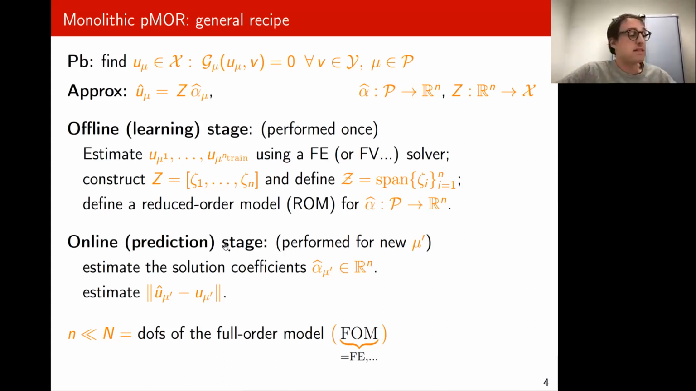Then, during the online stage, given a new value of the parameter, say mu prime, we solve the reduced order model to estimate the solution coefficients for that particular value of the parameter. Finally, we estimate the error between our estimate and ideally the true state. Okay?